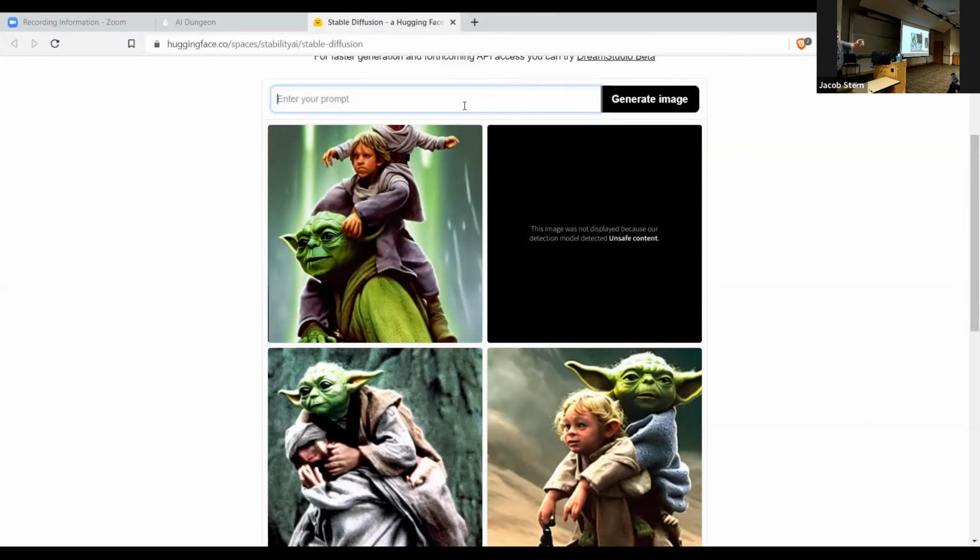Let's see. Can we see what the model will output in language? Yeah, we can do something like that. Do a dog playing shuffleboard. A dog playing shuffleboard. Underwater. Underwater. All right. There we go.